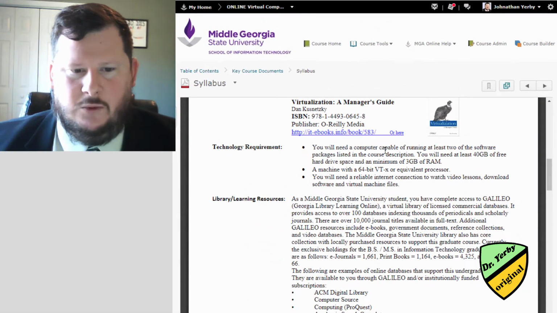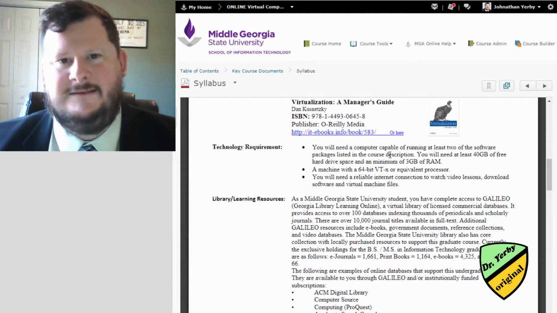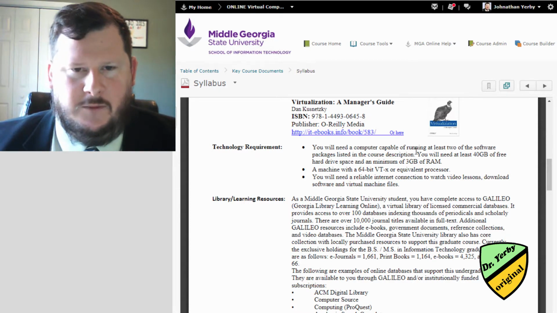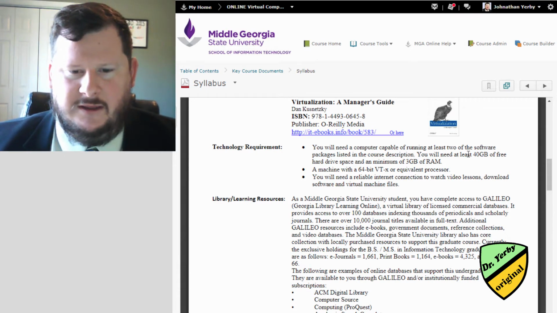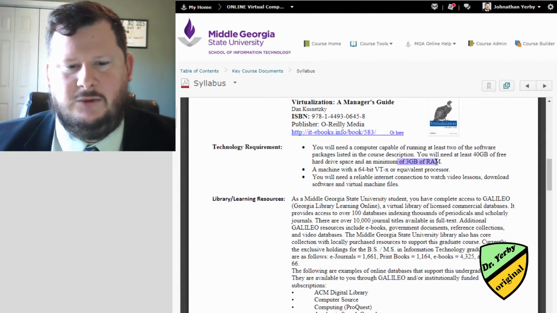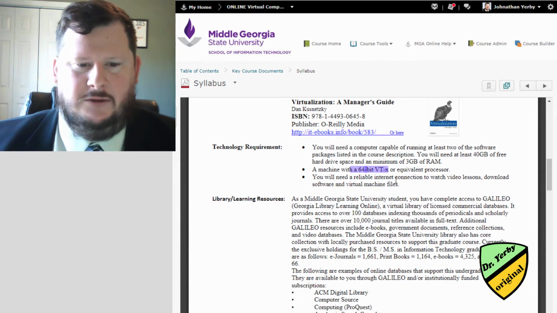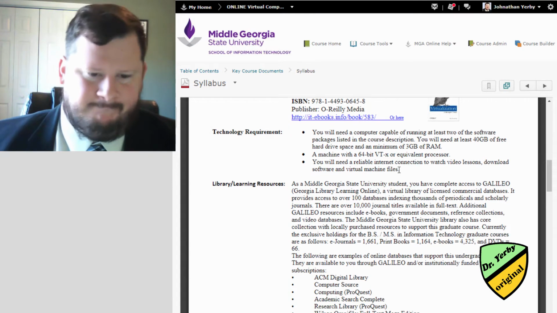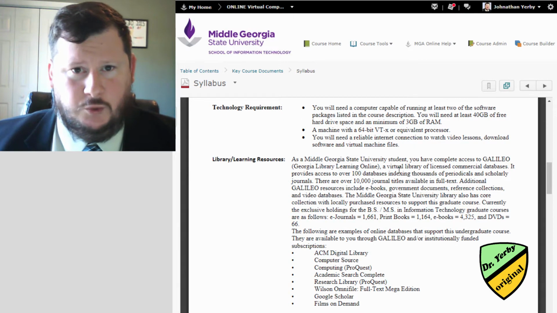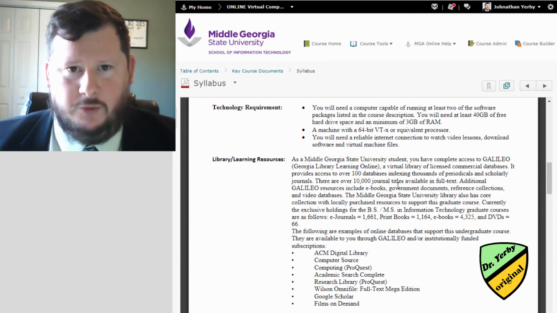Technology requirements: you'll also need a computer capable of running at least 2 software packages listed in the course description, which are VirtualBox and VMware. You may also be running some Hyper-V, but at least VirtualBox and VMware. You'll need at least 40 gigs of free hard drive space, 3 gigs of RAM, a 64-bit VT-x or virtualization equipped processor, reliable internet connection, and administrative permissions to your machine. So without those things, it's going to be impossible for you to complete this course.